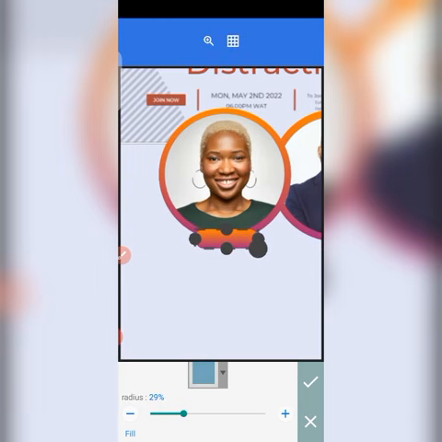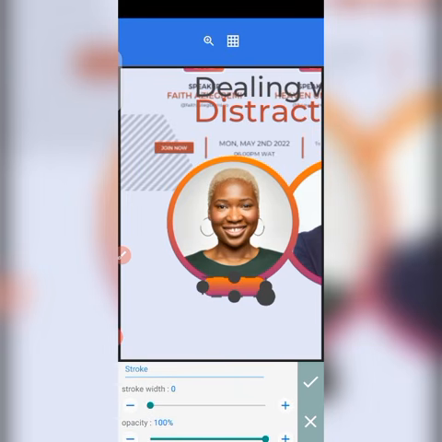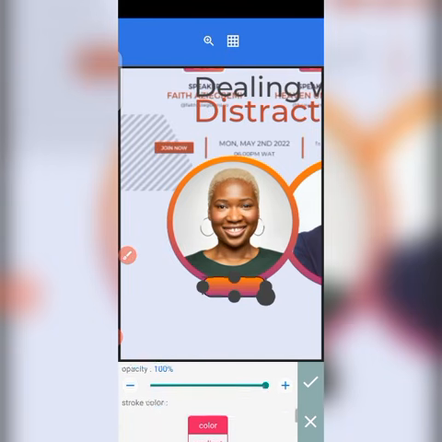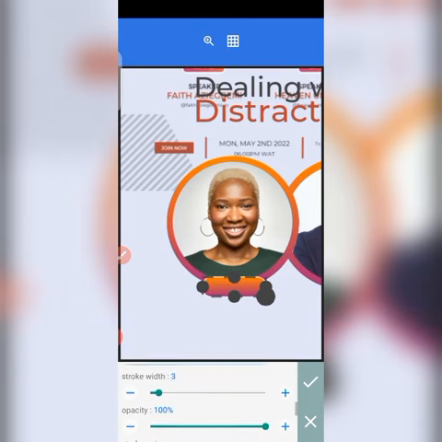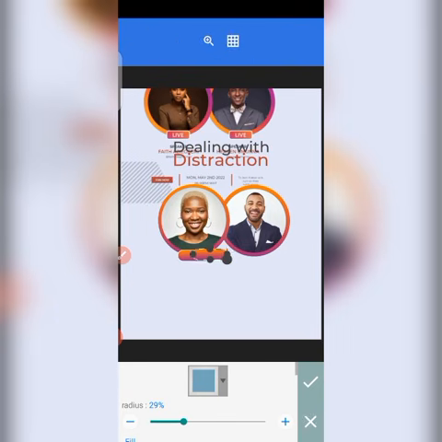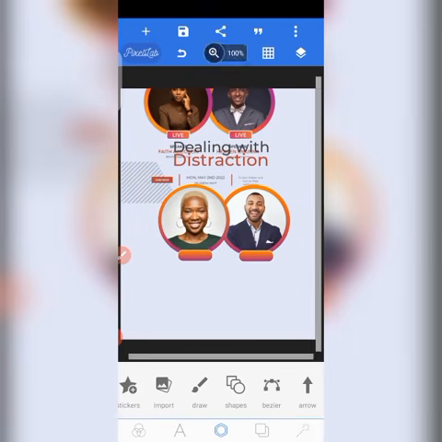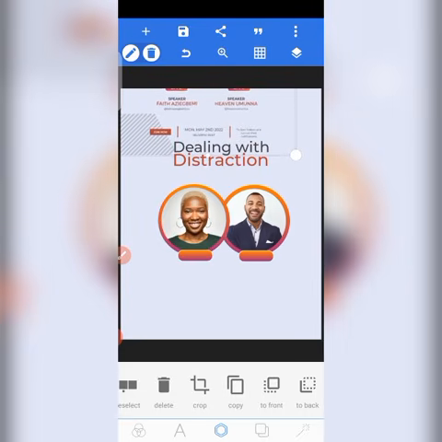So we have this, and of course you can add stroke. You come down here, you see stroke, this place here. Then you can add a stroke. So just go to color, then we have white, so I've given it a stroke. Then copy, then move here, ensure they are the same spot. I don't want this video to be too long, so I'll try to skip some things here.